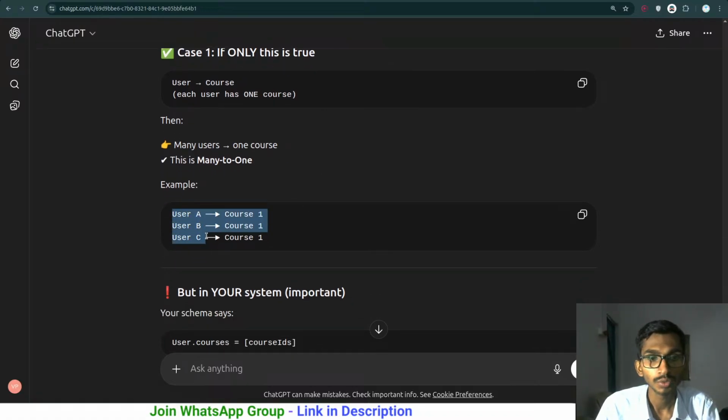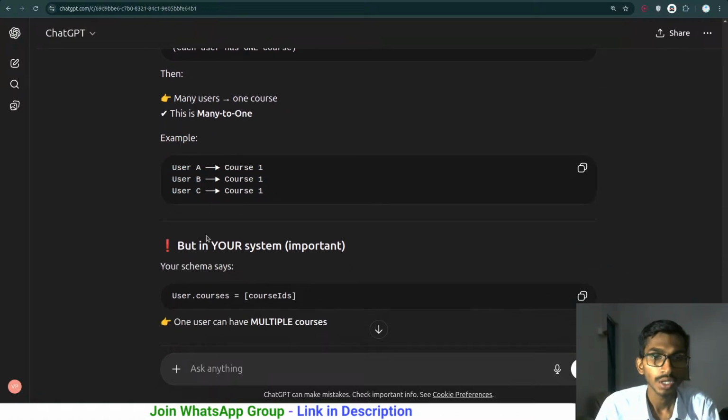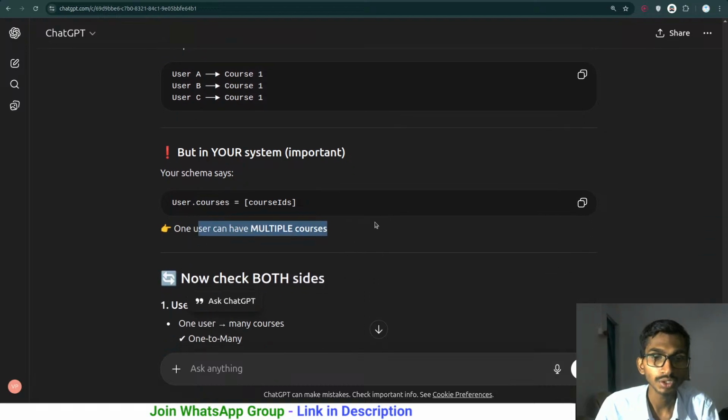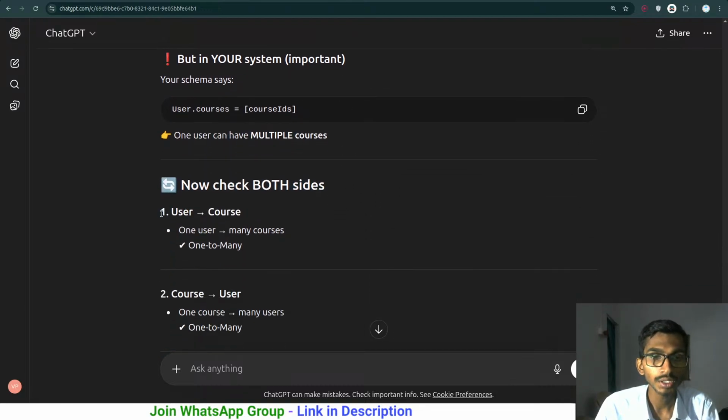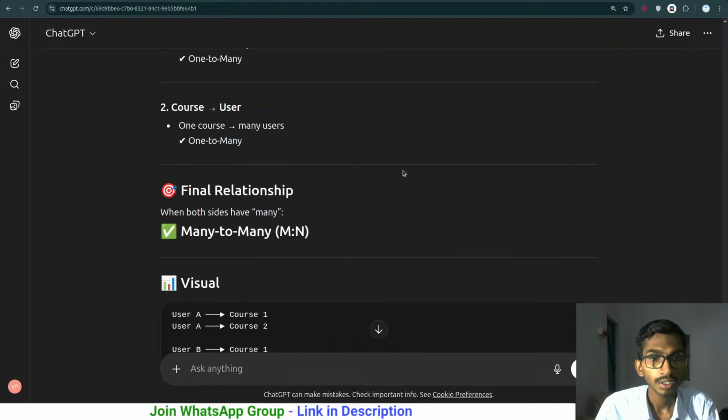So user A, user B, user C, same course. But in your system, importantly, your schema says users has courses with course ID. So one user can have multiple courses. Now check both sides. User to course: one user, many courses, one to many. Course to user: one course, many users, one to many. Combine both of them. When both sides have many, it is many to many.